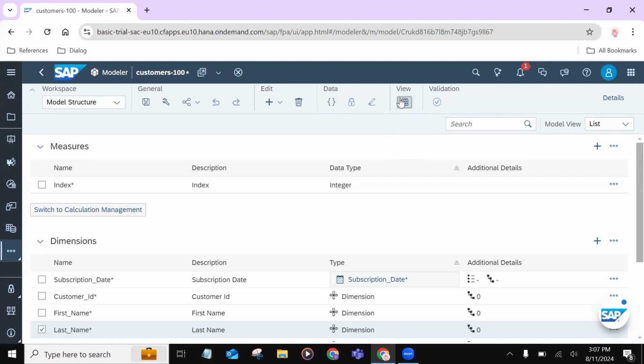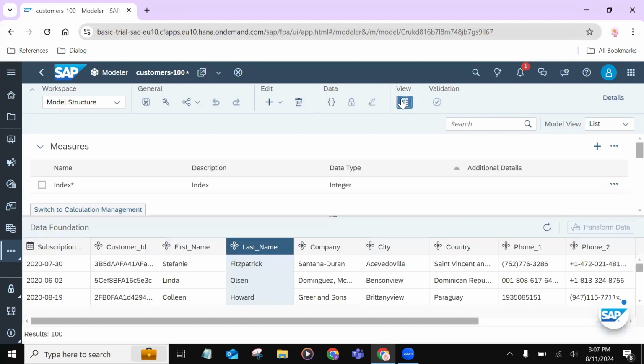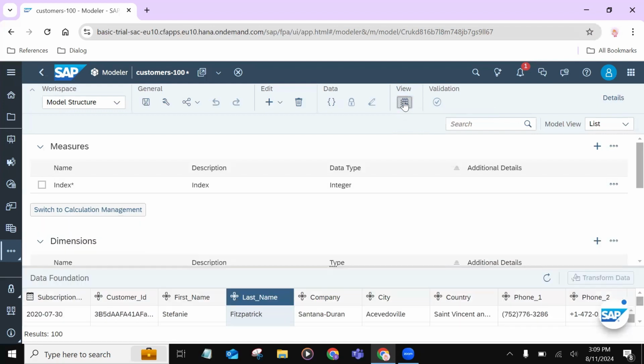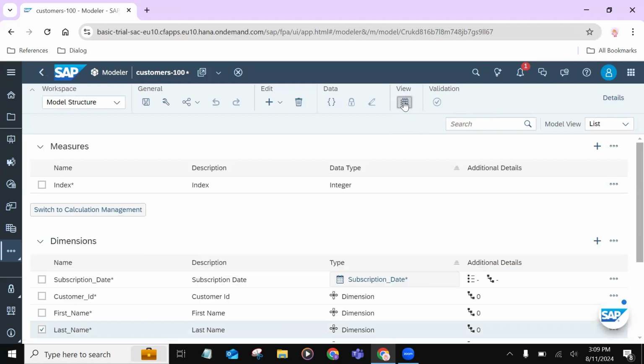The next menu is called view. This view menu is used to view your data inside the modeler. So I'm going to click on this view menu. If you don't want to view your data, just unclick this view icon, and the data will be hidden. The last one is the validation menu, which is not available for the trial user.